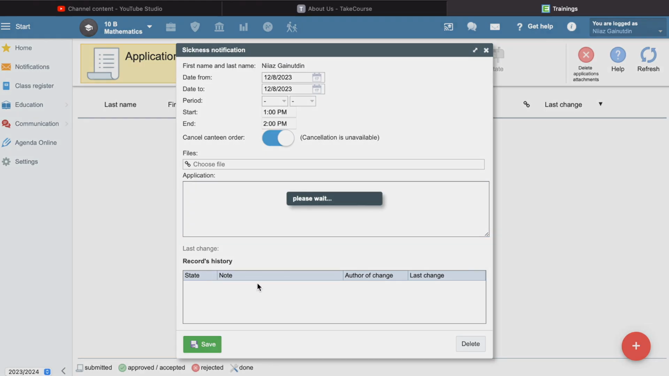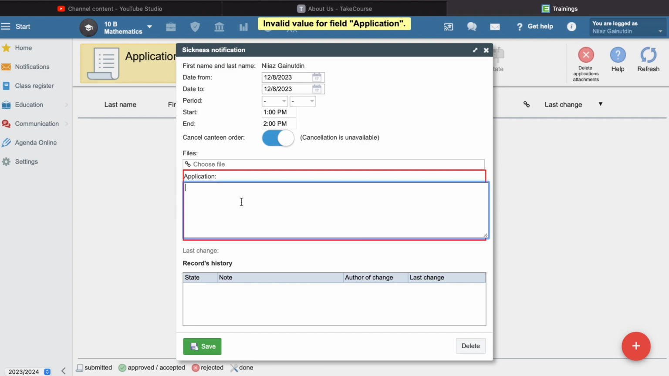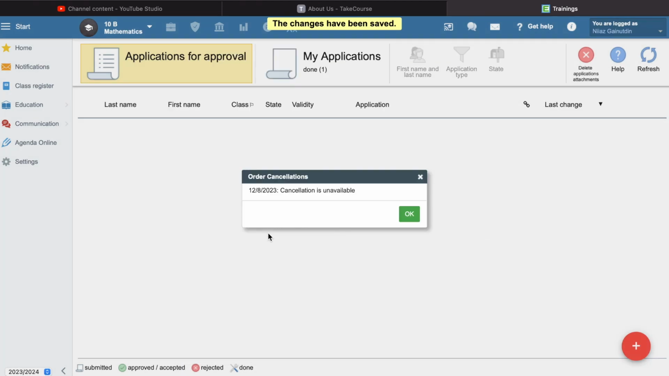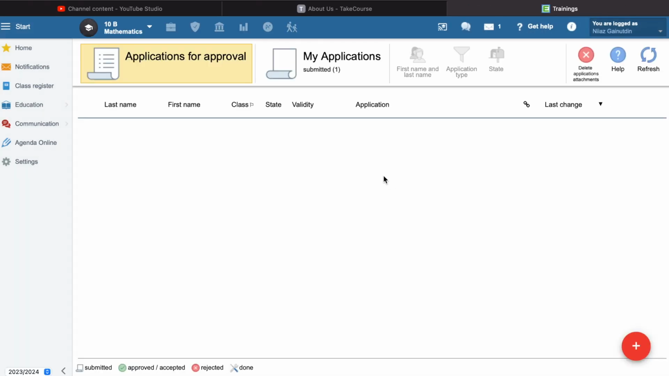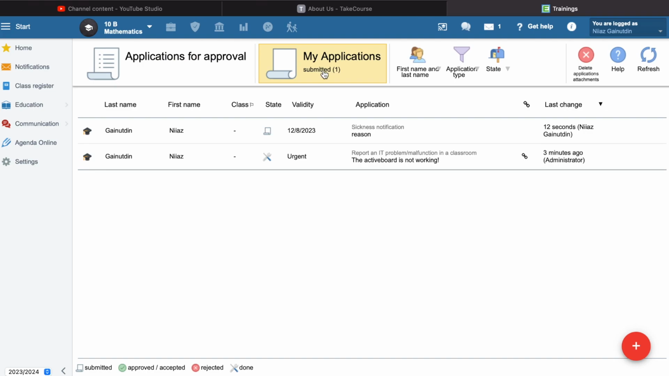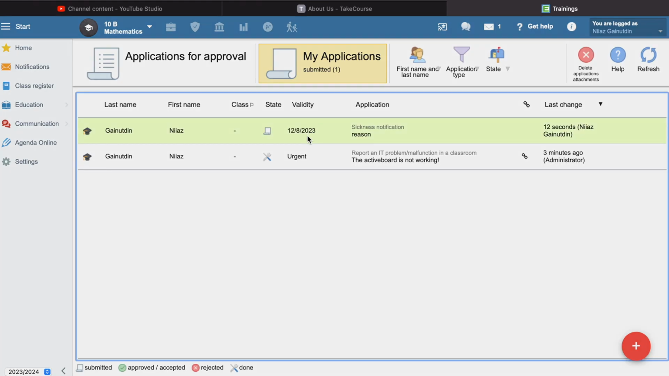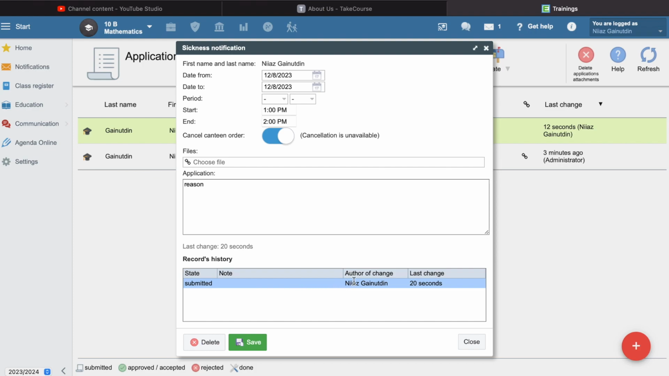So when you save the application form, you need to write the reason here, and the cancellation of the canteen is unavailable as our school is not using the canteen orders. So now one application is submitted. It's showing only the submitted ones here, so let's say the pending ones. So when it's submitted, you will see that it's submitted here.